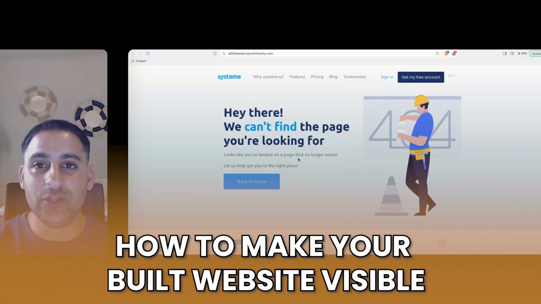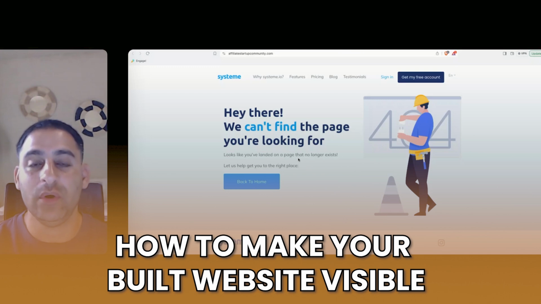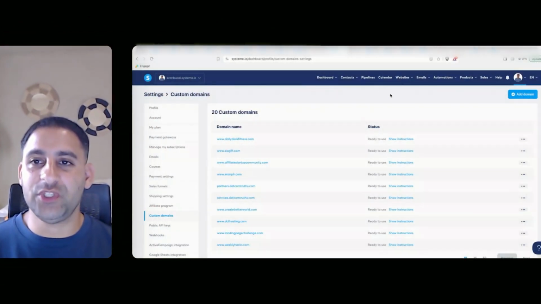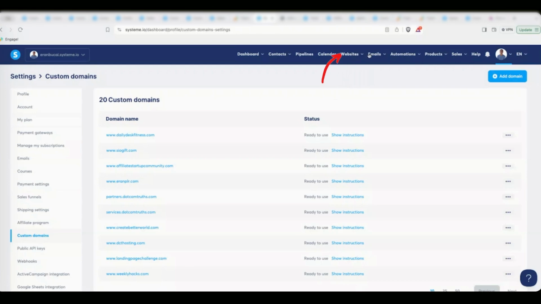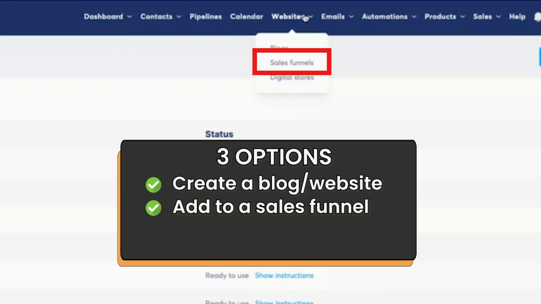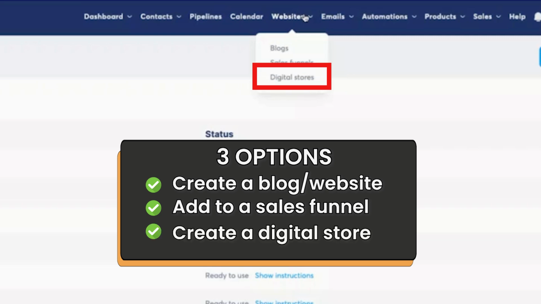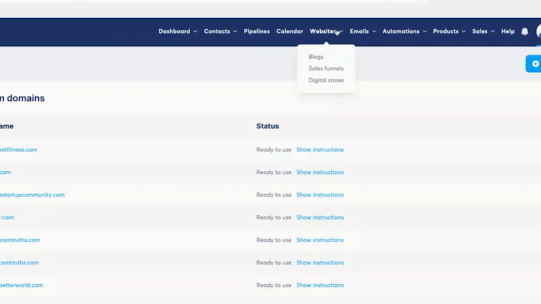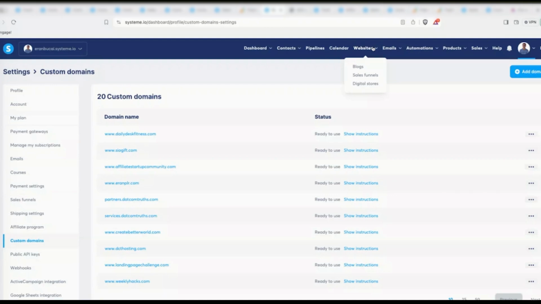So now, what do you do from this point to be able to show the website that you are building or have built? There are three options. You can hover over websites and see what they are. Option number one is to create a blog, which in this case really means a website. Option number two is to add it to a sales funnel. Option number three is to create a digital store. So I'm gonna walk you through each of these and explain the differences and what would be the best option for you depending on what it is you're trying to do.